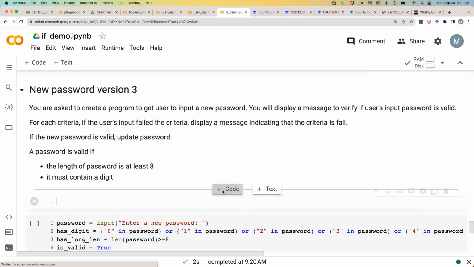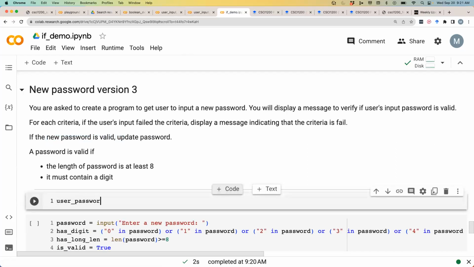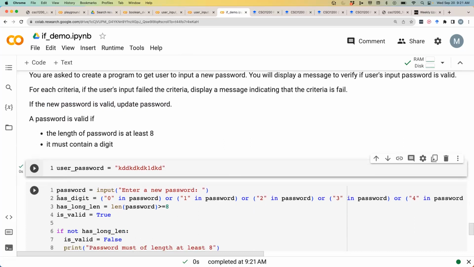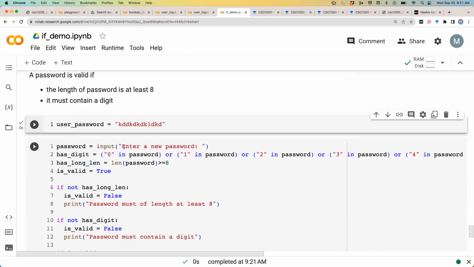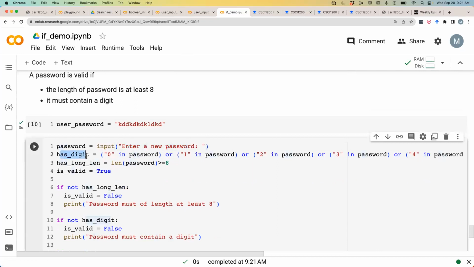Okay, so suppose you have user password, some old password, for example. And you want to update this password based on user input if it's valid. So you first ask the user to enter a new password, and then you check whether this input has a digit or not by running these Boolean expressions. Then you create another Boolean expression and assign it to the variable has long length, based on whether the length of the password is greater than or equal to 8. And you first set is valid equals to True.